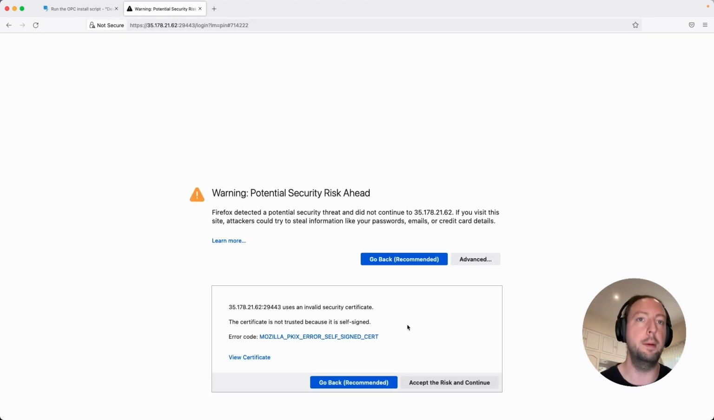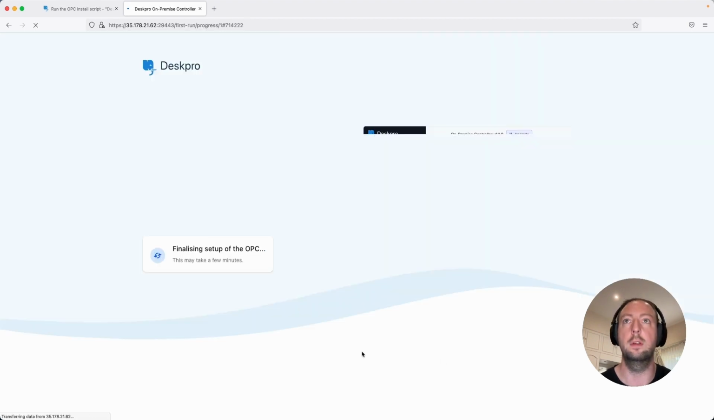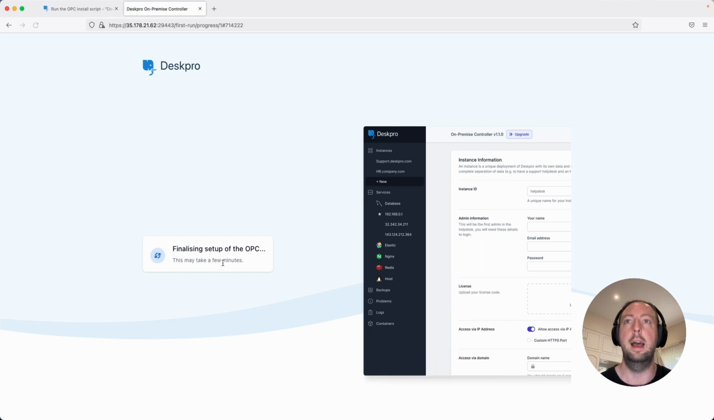You get this warning now because we use self-signed certificates just to make it easy to ship, but I'm just going to accept. And now you'll see that we're finalizing the setup of the OPC, determining a few things, and setup is completed.